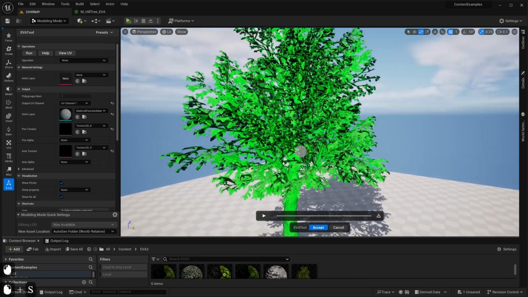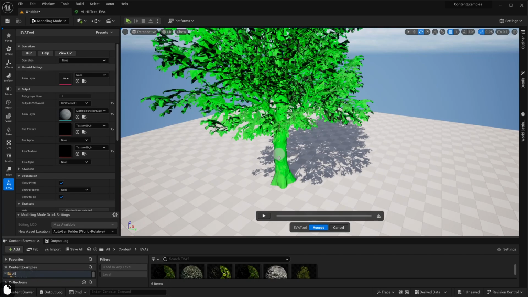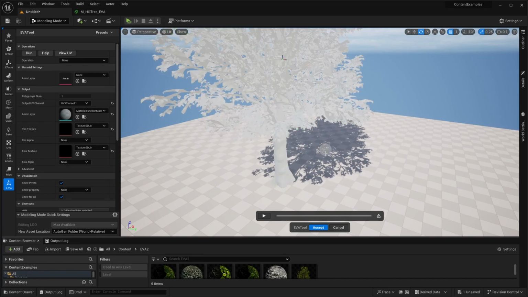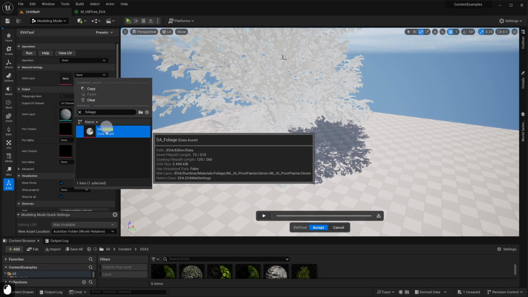So now we have our tree. As you can see, it's just one big part, or one big poly group, and we need to split it into parts. First of all, we will specify our anim effect, foliage. That's the anim effect that comes with the plugin.